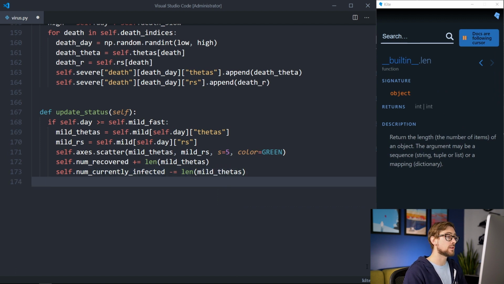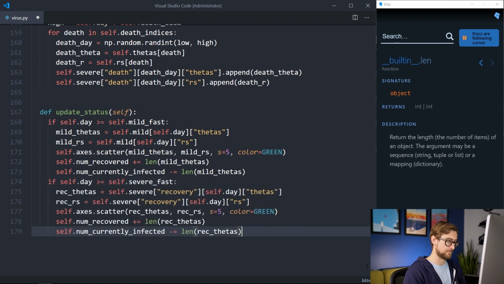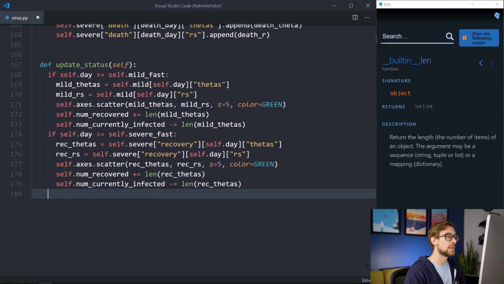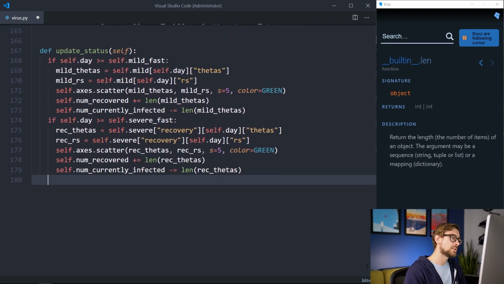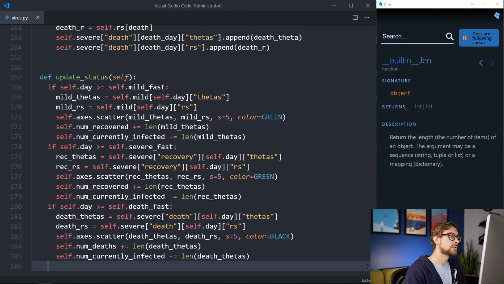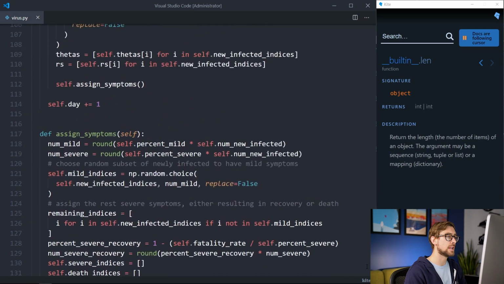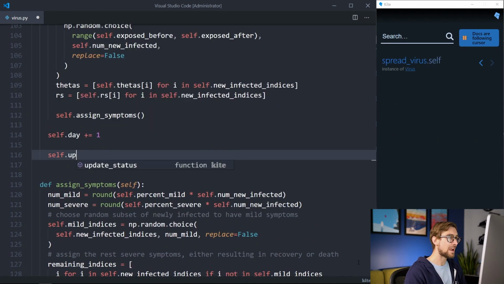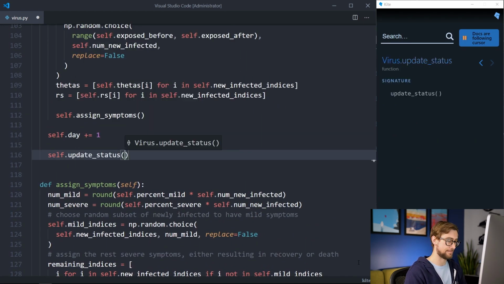Now we do the same thing for people with severe cases that end in recovery, and likewise color them green. And finally, we do the same thing for people with severe cases that end in death, but we set the color of these data points to black. Now let's return to spread virus function and call updateStatus right after we increment self.day.